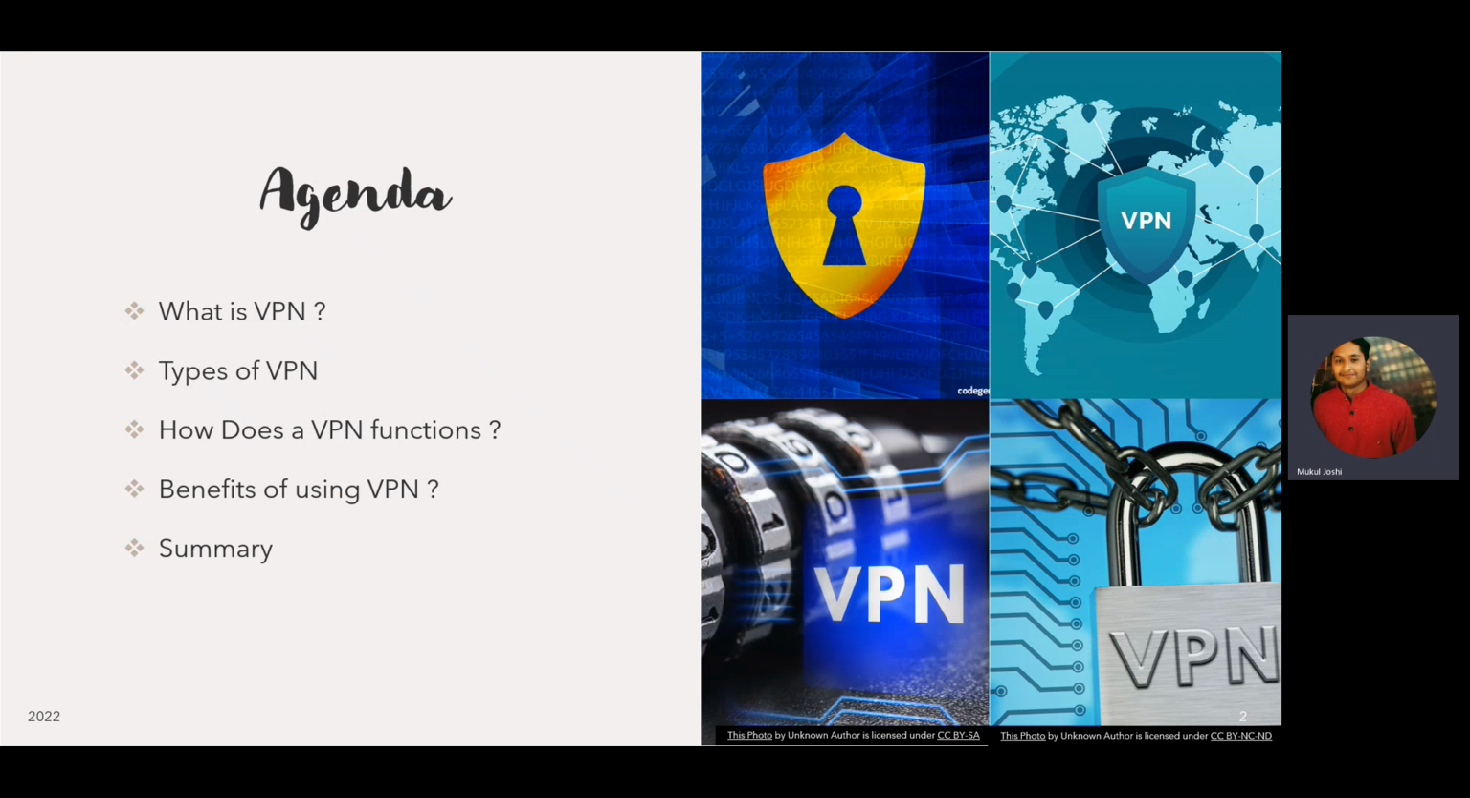First of all, the agenda for today will be what is a VPN, what are the different types of VPN, how does a VPN function, and what are the benefits of using a VPN. And last but not the least, we'll discuss the summary. Okay, so let's move on.